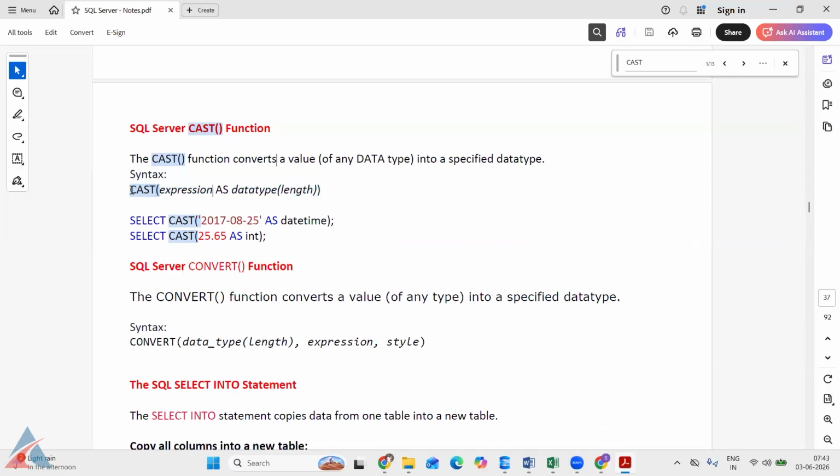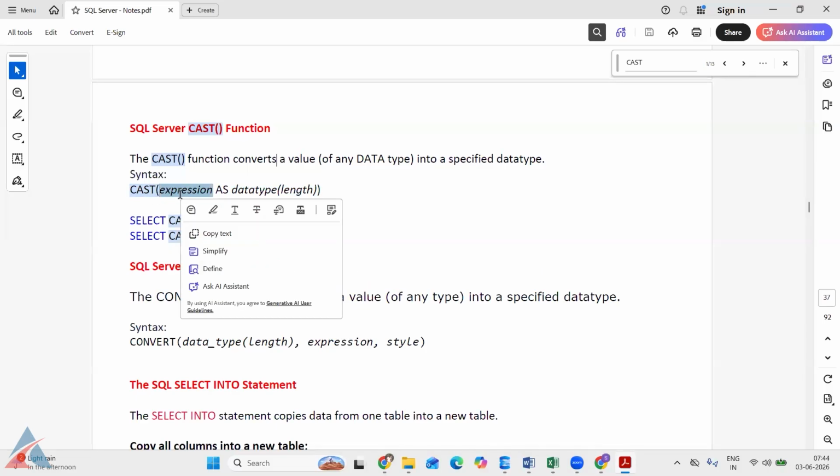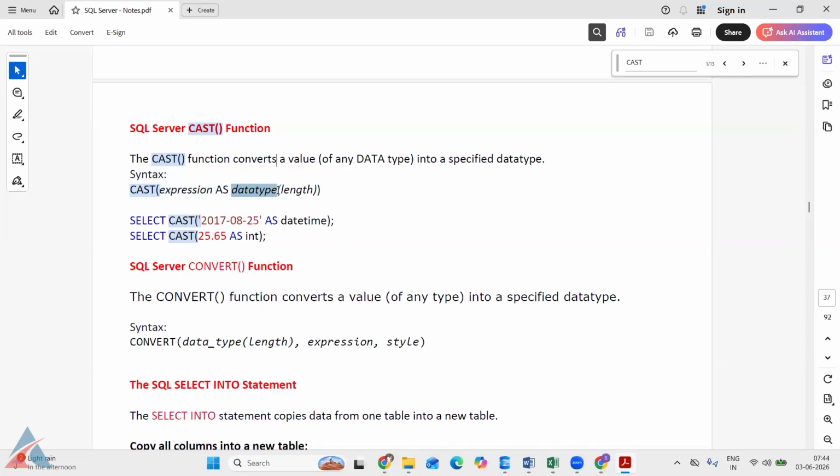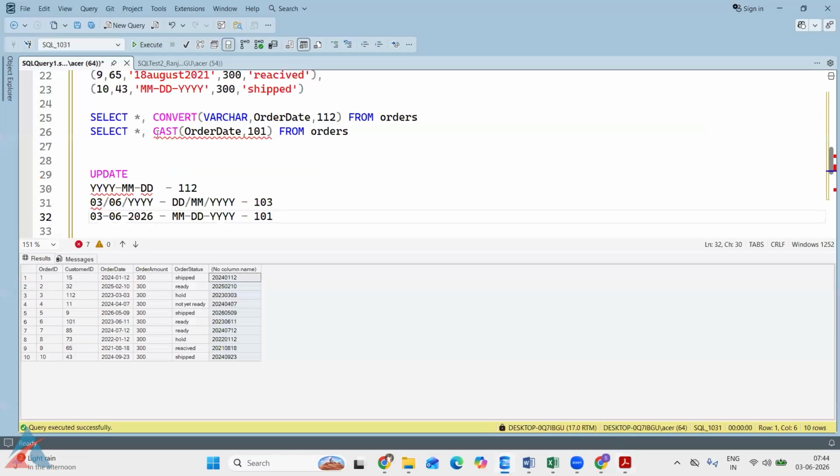Okay, so this is the syntax. CAST expression is nothing but the column name or the value, then AS, and you have to give the destination data type, or we can say the target data type. So that you have to give.